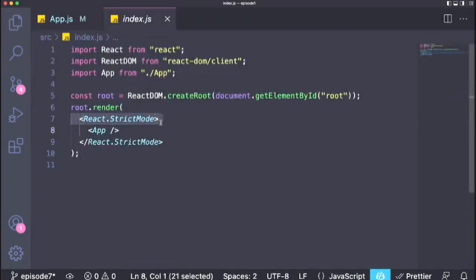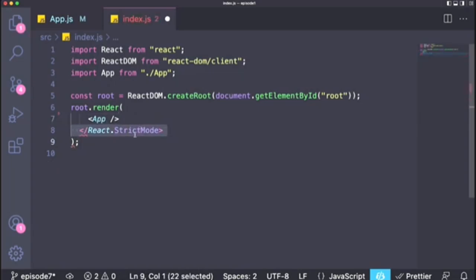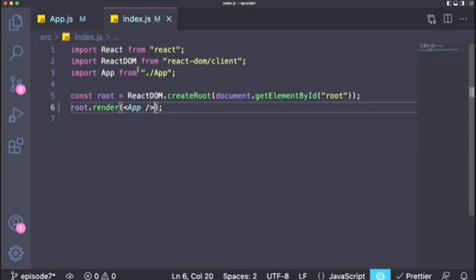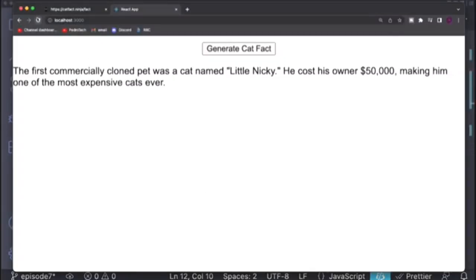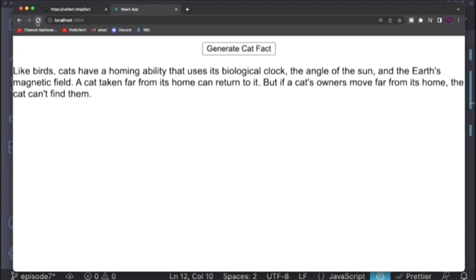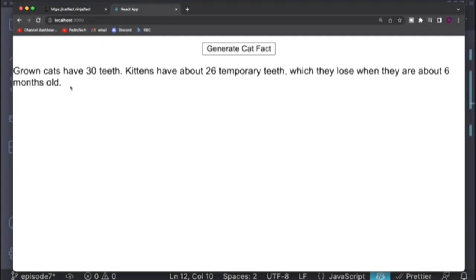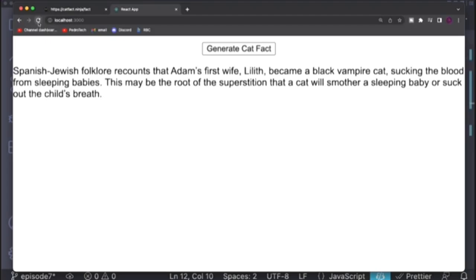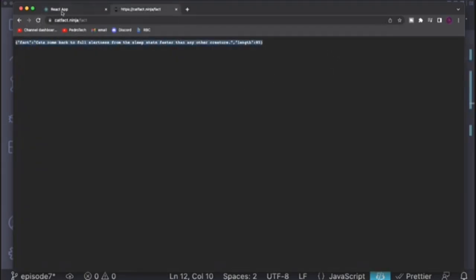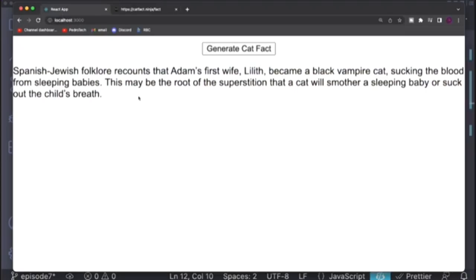I'll remove the strict mode from around the app component, because for now we don't want it to be fetching data twice. So you'll see that now that we remove that, if I come over here and refresh the page, it is only fetching it once and only displaying the data once. And it's good, right? We're fetching data now, it's displaying everything on our screen, we're getting data from an outside source, which is this API over here, and we're able to display it inside of our project.